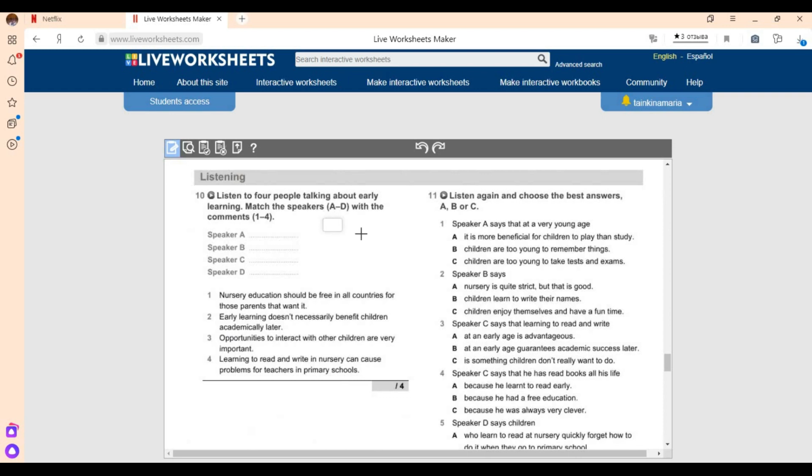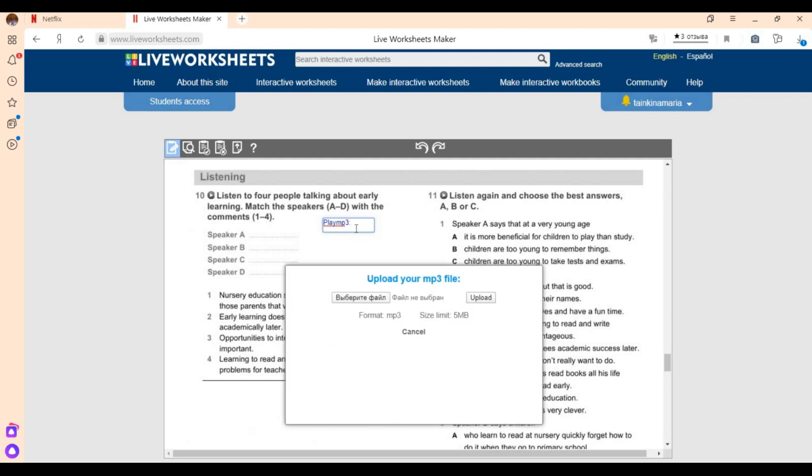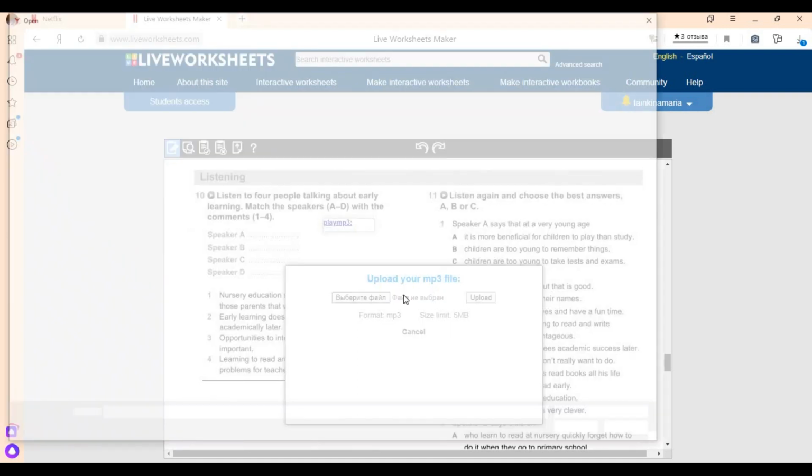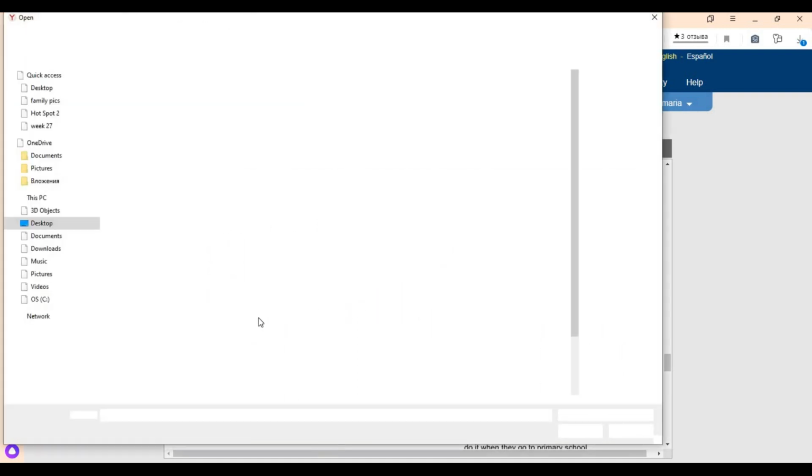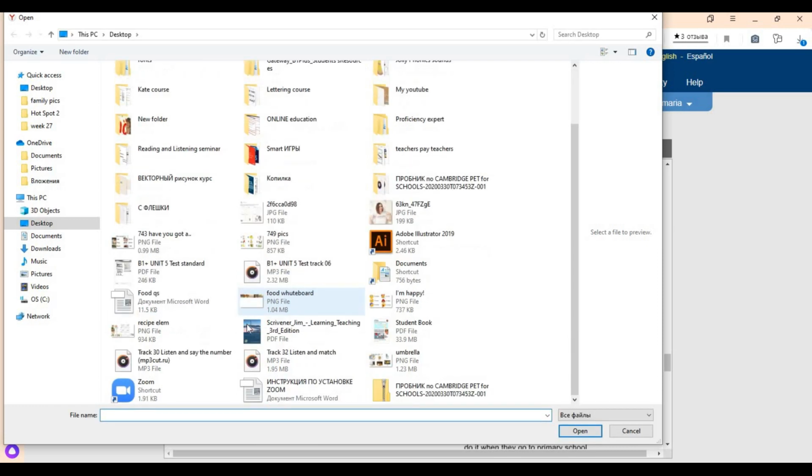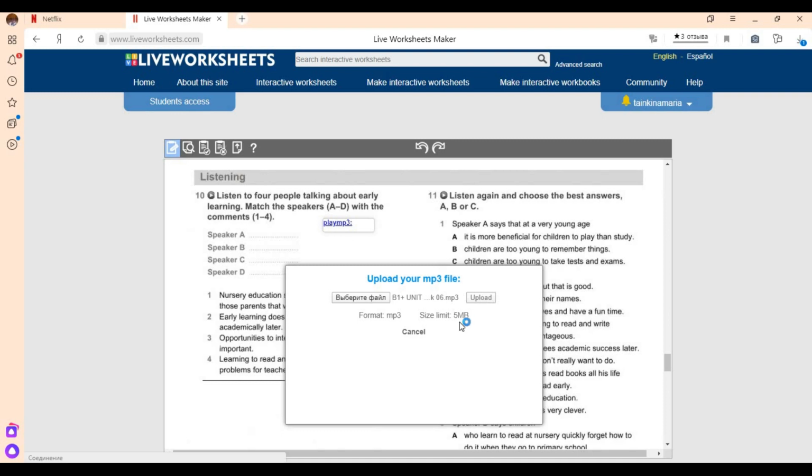Well, for example, let's upload it here. And that trigger is play MP3. Play MP3, colon, and here you go. You have that upload window. So you need to choose a file, and here there's only one audio format which is accepted. It's MP3. So if you have it in a different format, you have to convert it. Here it is. And then upload. There is also a size limit, as you can see. Uploading might take some time.